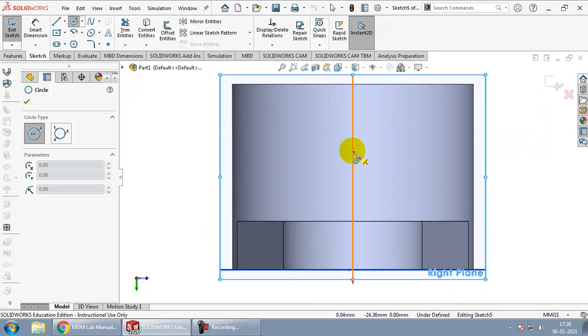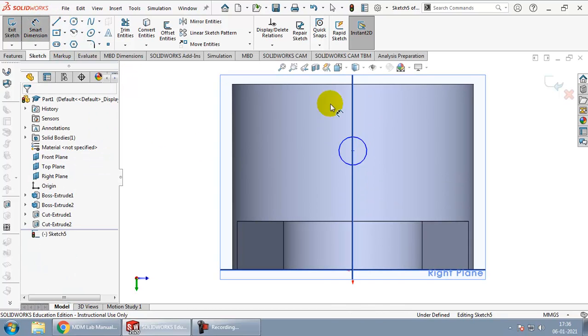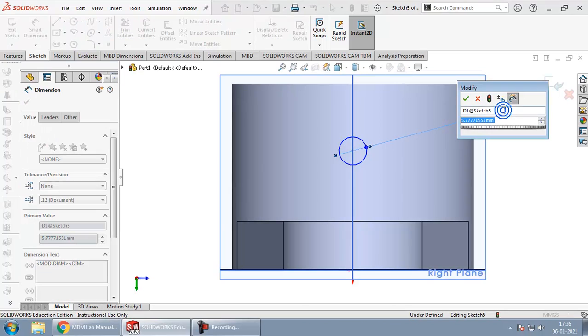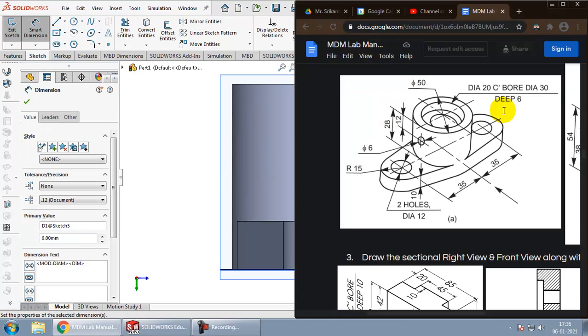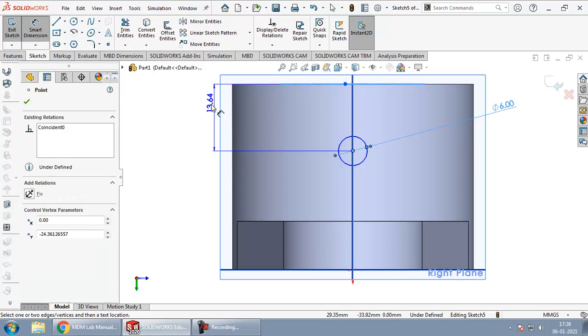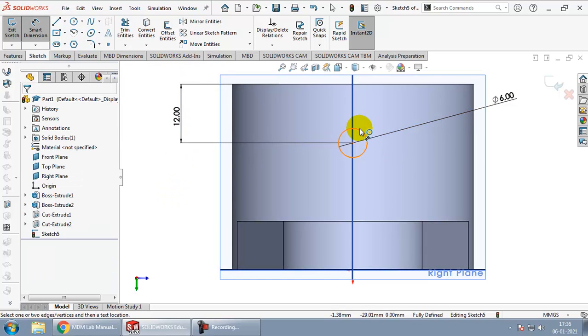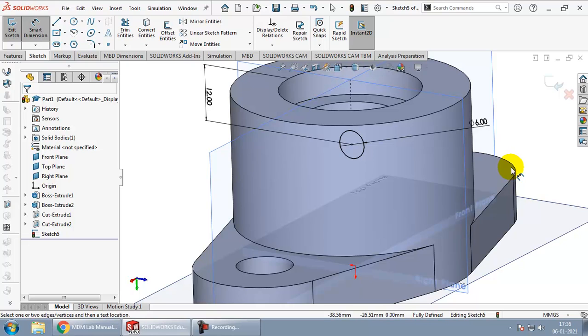Yeah. So the circle has to be in the center, and its diameter, go to smart dimension, the diameter has to be 6. And we also need a reference for height. So height, you can see it is given from the top, that is 12 mm. So center distance from the top face, this has to be 12. Once again, you can see the circle has become completely black, which means it is properly constrained.